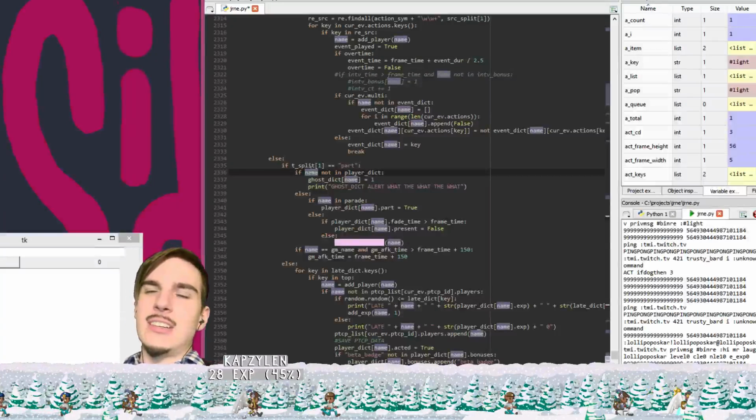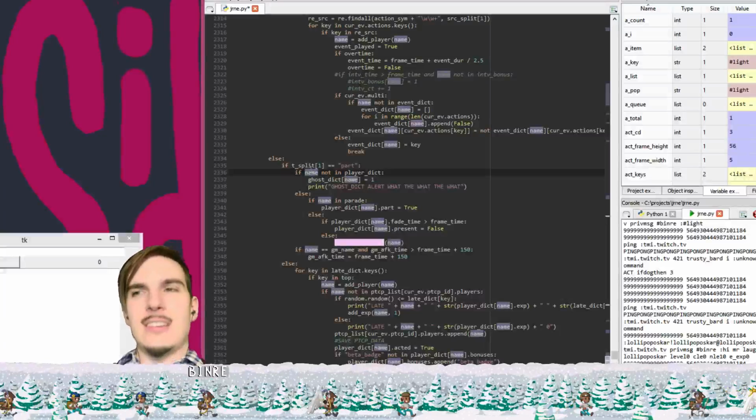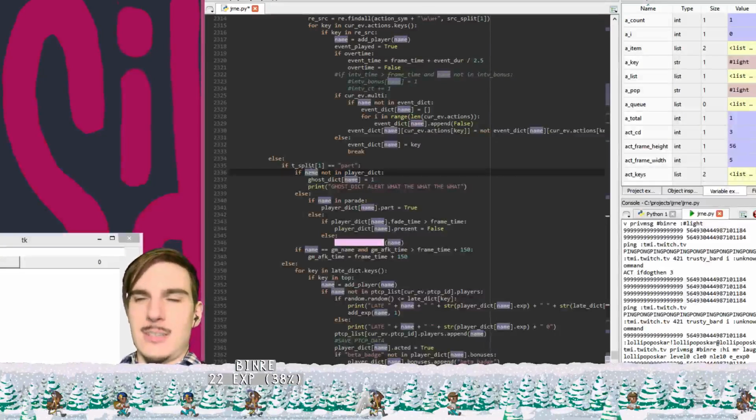Yes, you can't see your experience, Lollipop Scar, because you have not participated in an event. Once you participate in an event, you can see your XP.